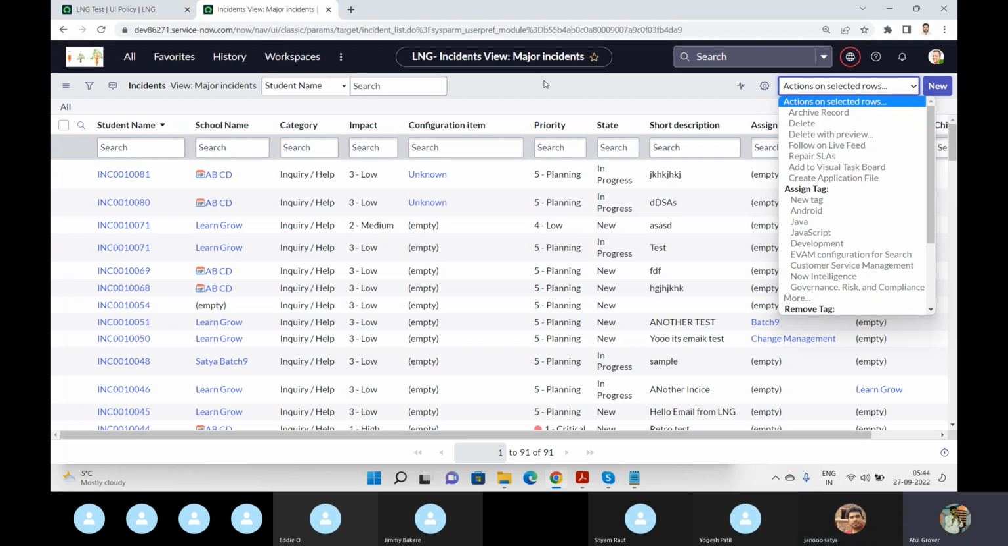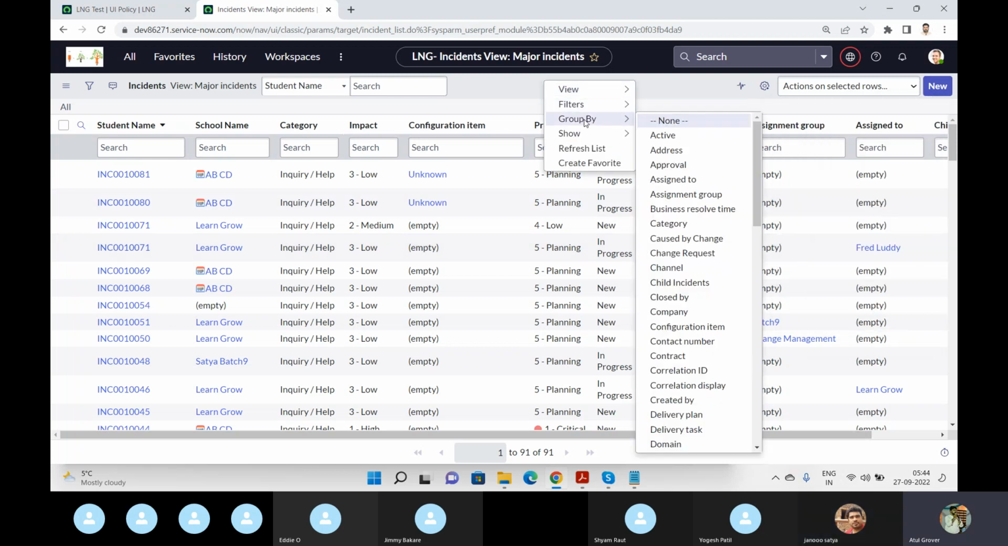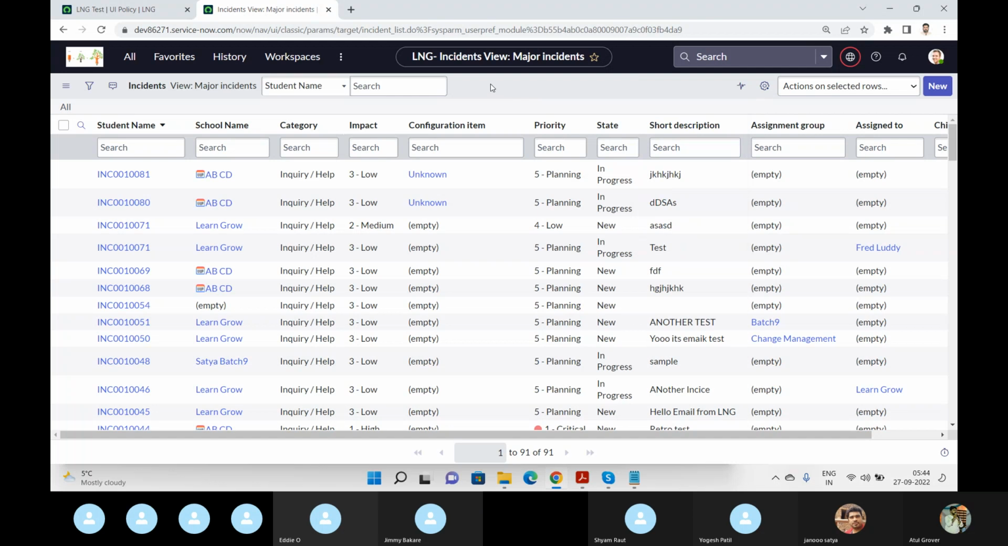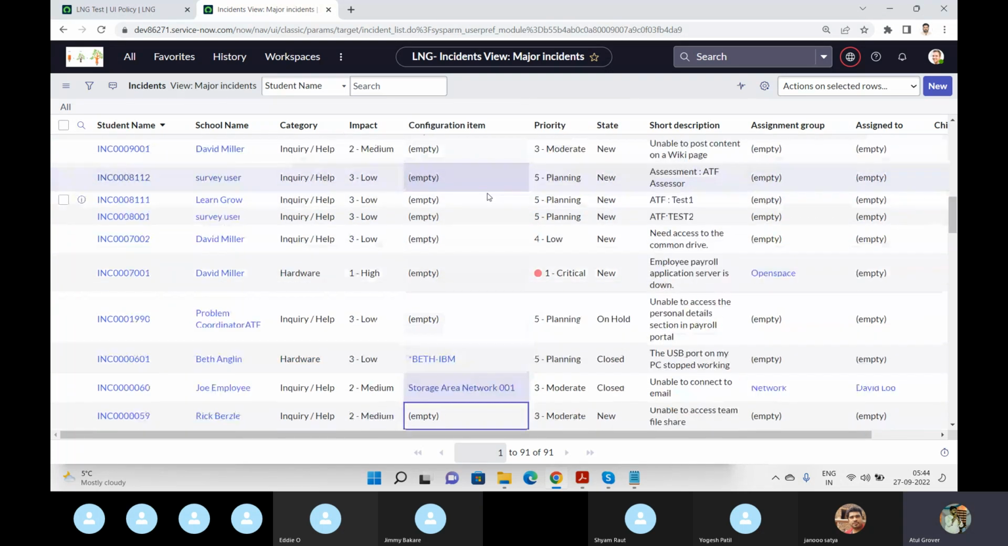Also, Jimmy, you say it's a context menu, then why are the menus different? I know when you right click and you get the options, it's always called context menu, but I'm not sure if it's different for different areas. Okay, no problem.